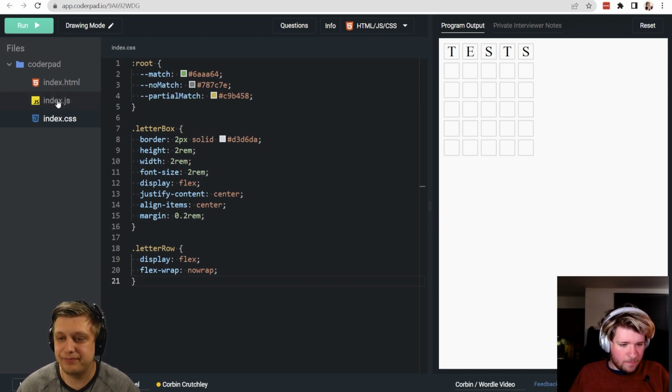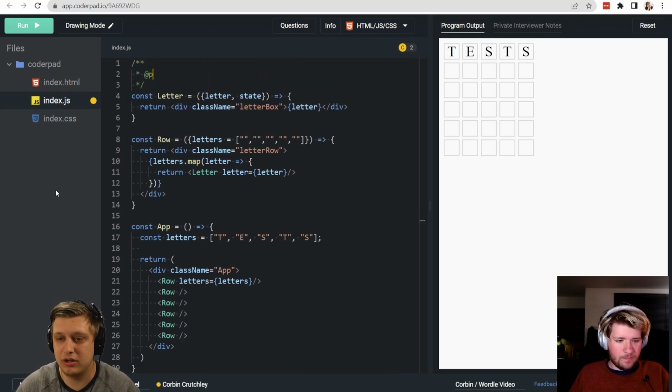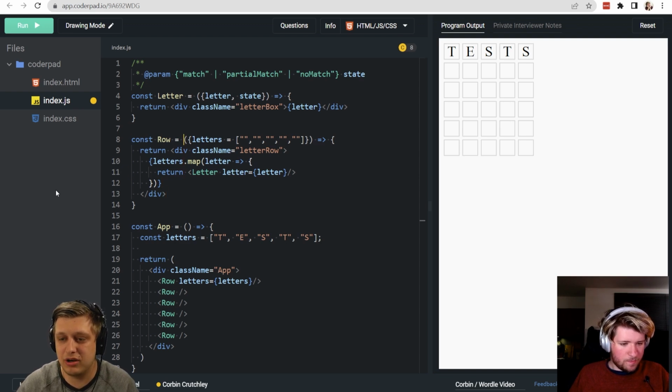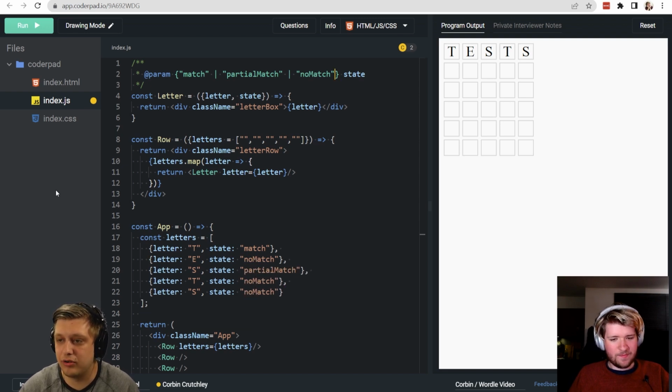And we can say, let's do state can be of type. Let me add a code comment because we're not in TypeScript. But we can say param of type match or partial match or no match state. Letter should probably be an object, maybe. So actually hang on, I can do this faster because I can multi-select all of these items. I can say letter, state, we'll say match, no match, no match, no match, partial match, right? And then state could also be an empty string because that's just empty, right?